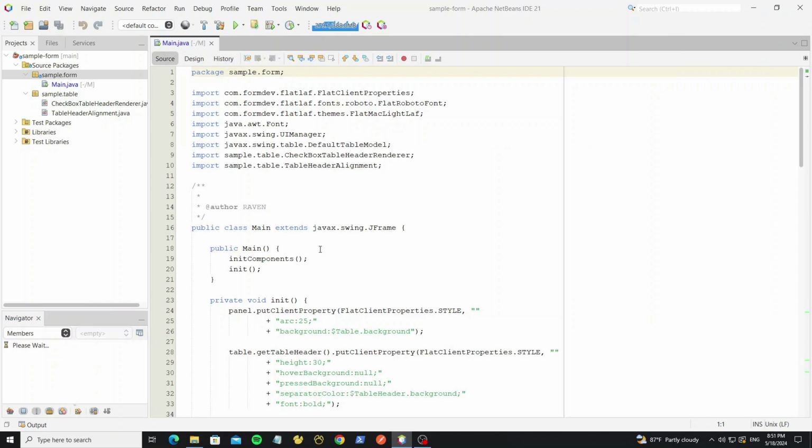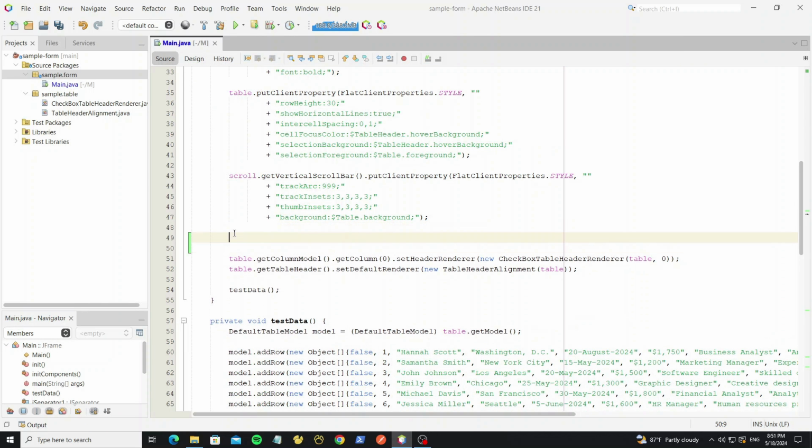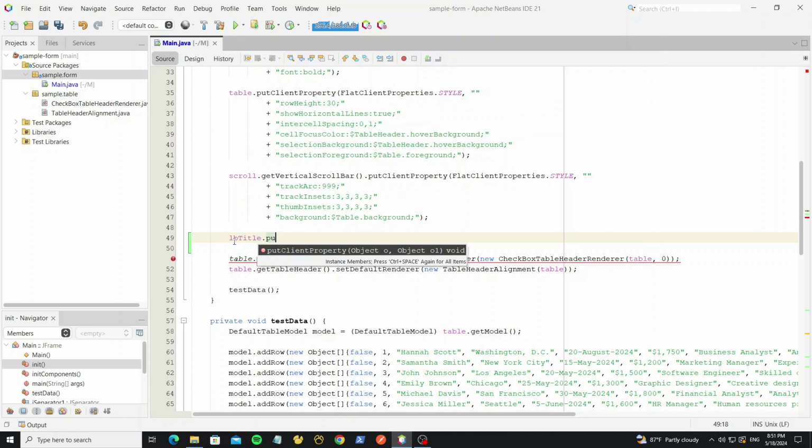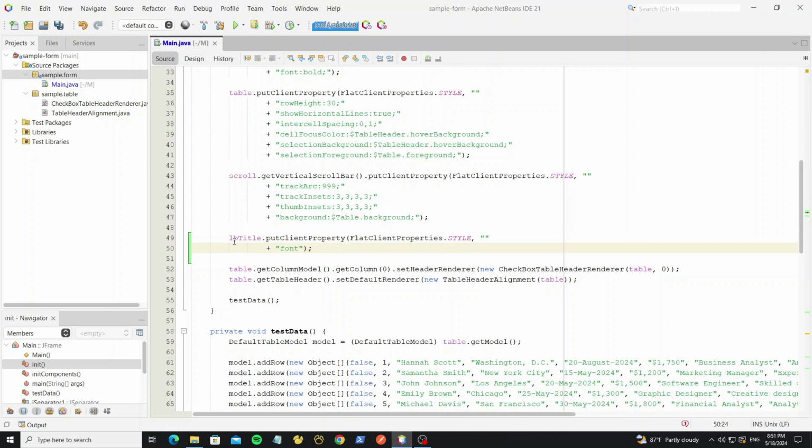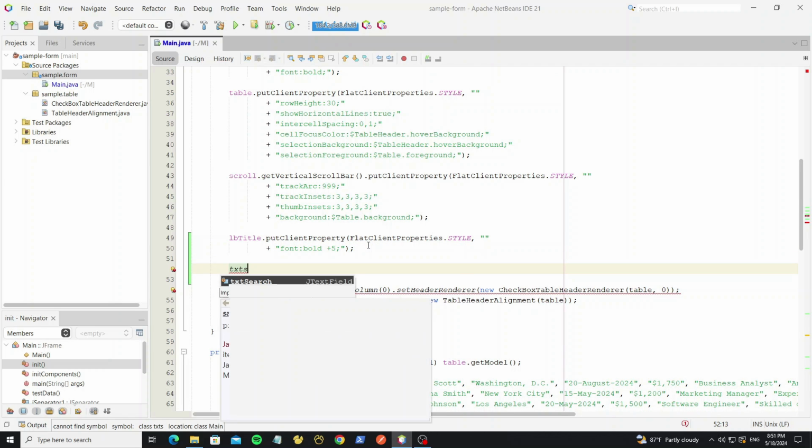Then go to create the FlatLaf style. First we style the label title. Change font to bold, and add font size +5. And then style the text field.